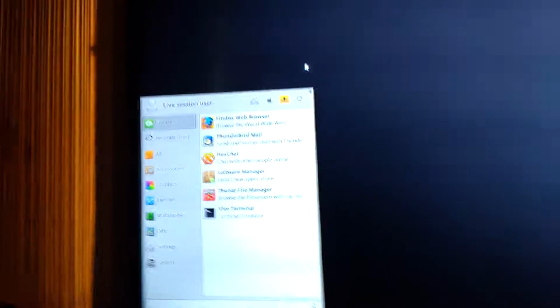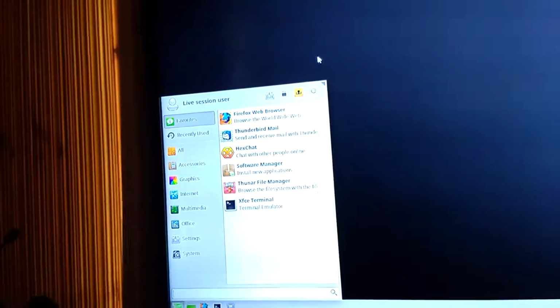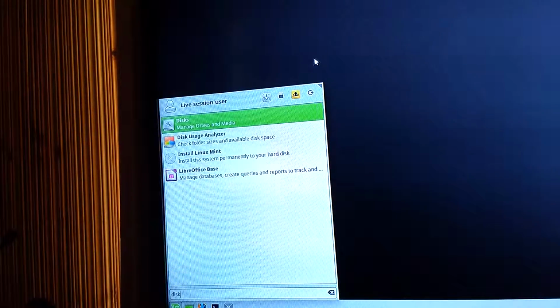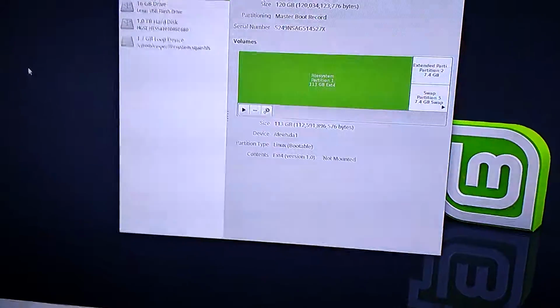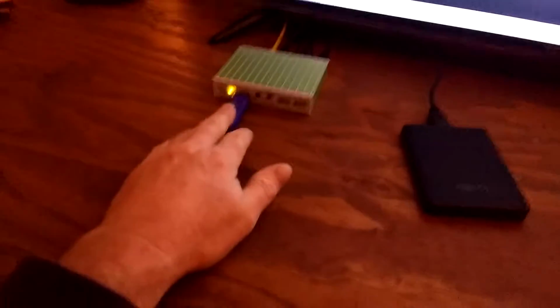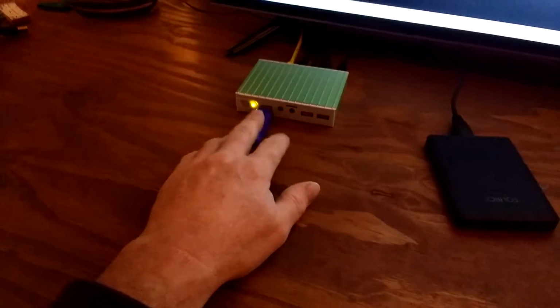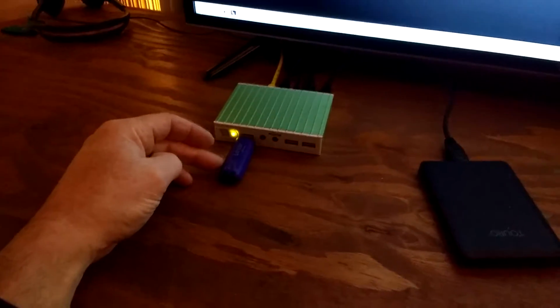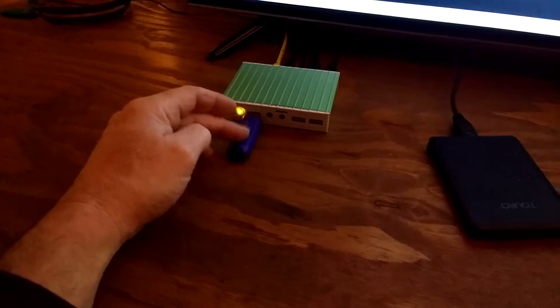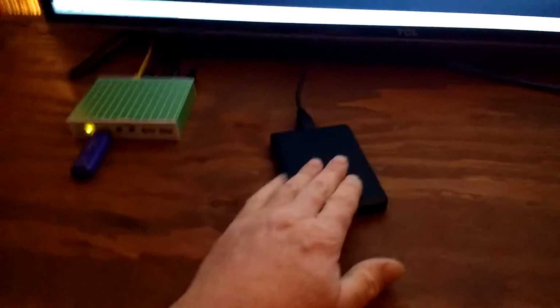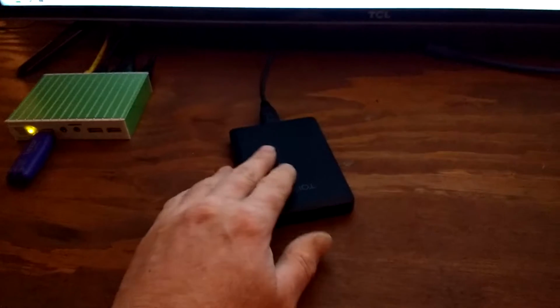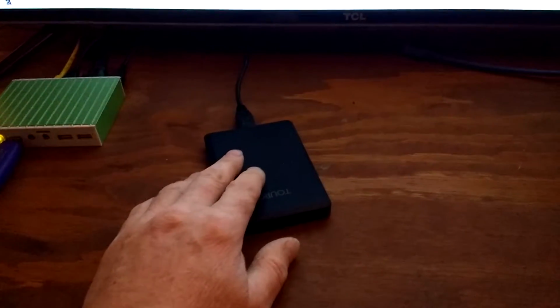So we're at the live desktop. We just type disks, bring up the disks utility. All you need to do this is obviously a computer you want to back up, the install media or live session of a distribution of Linux Mint 18 in this case. So there it is, we've booted off this flash drive, and a hard drive, a USB hard drive or such, to copy the image onto.